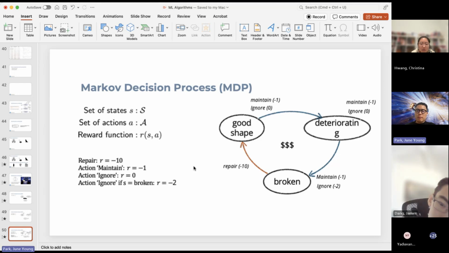And then you have a reward based on your action selection. So if your car is in good shape, and you go to the maintenance shop, the cost associated with the maintenance shop is small, just -1. But if you ignore it, then there's no cost associated. Same thing for the not good condition, but in the broken state, you can choose to go to the maintenance shop, -2. If you ignore it, then you will ultimately have more money. And if you go to the repair shop from the broken state, then you have to spend more money, so -10.